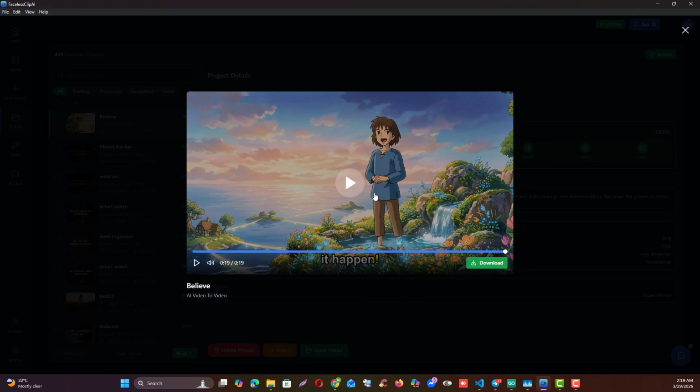It's a full video. This is not AI image to video. It generates an image, then creates a video from the image.